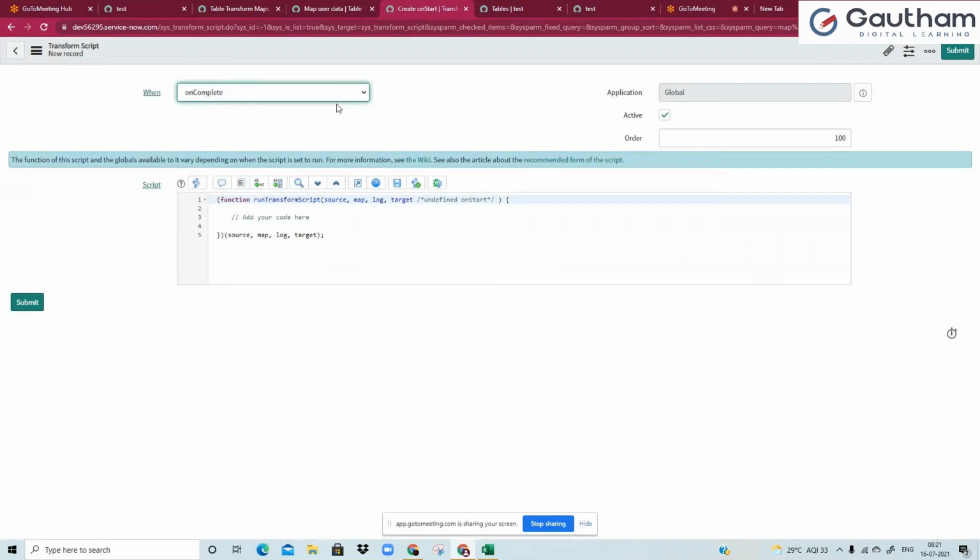For example, let us say you want to send an email before this entire batch starts, right? Then you will use an on start transform script, and you will call an event and trigger a notification, all of that. Let us say you want to send an email once the entire set is completed, then you will use on complete, right? Or else you have a requirement where you want to validate a few things before processing each row, then you will use on before, and if you want to do something after processing each row, it is on after, right?